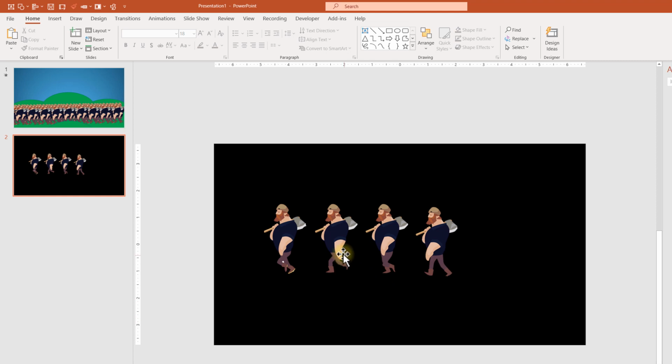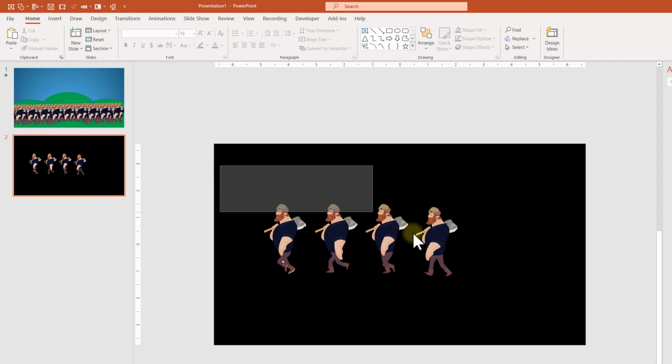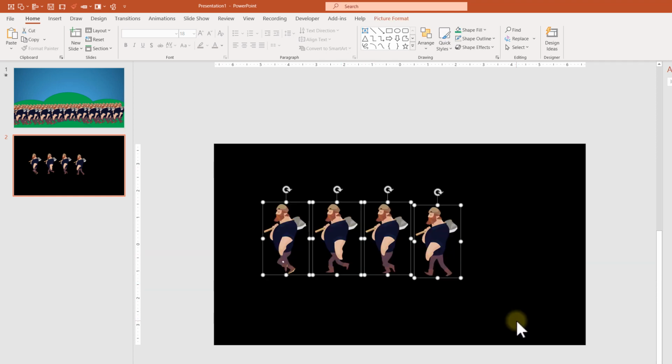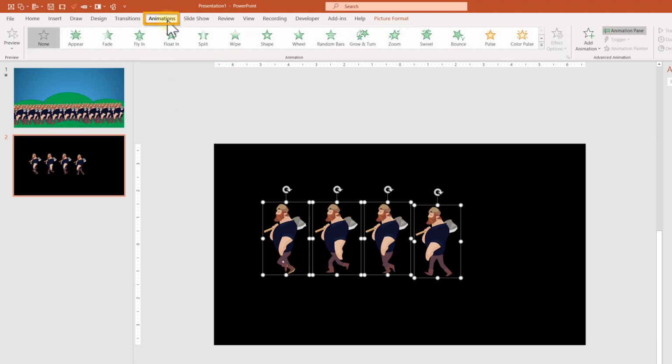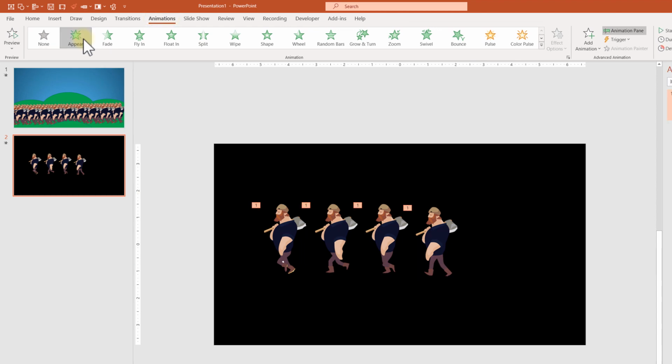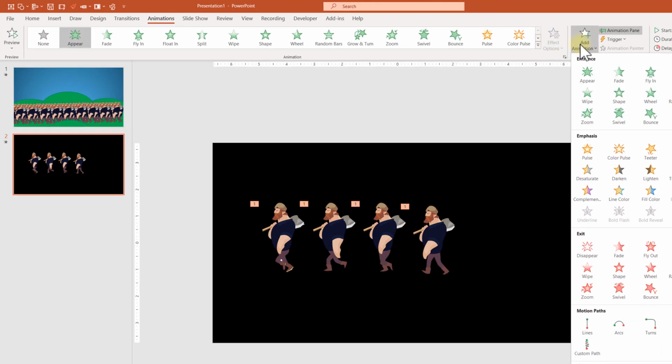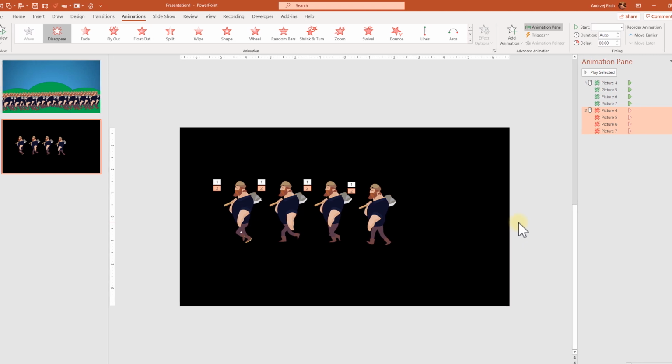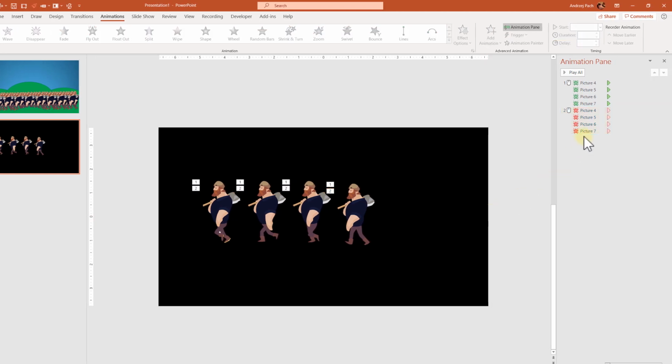Okay, after a while you have separated frames. I want to select all frames I have. In my case, those are 4 frames. You want to click on animation and you want to select appear. After that, you want to select add animation, disappear. Right now, it's a matter of putting the same animations behind the same pictures. Okay, here, here, and here. So I have appear, disappear, appear, disappear, appear, disappear.